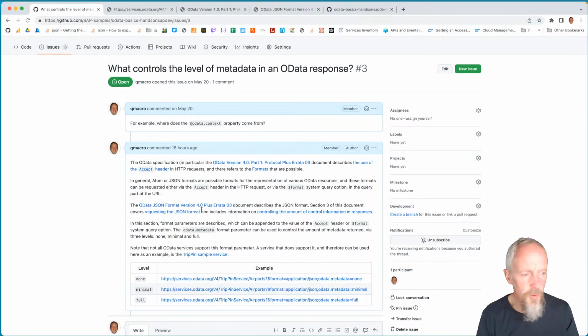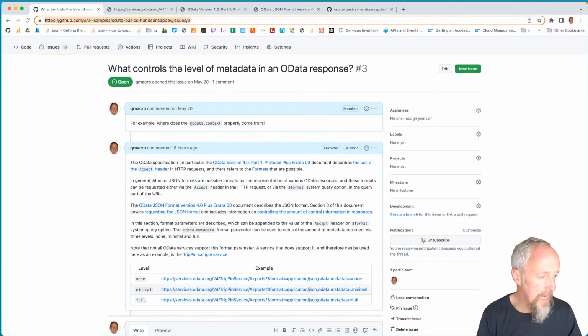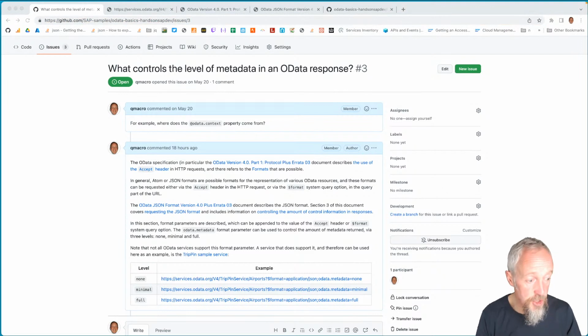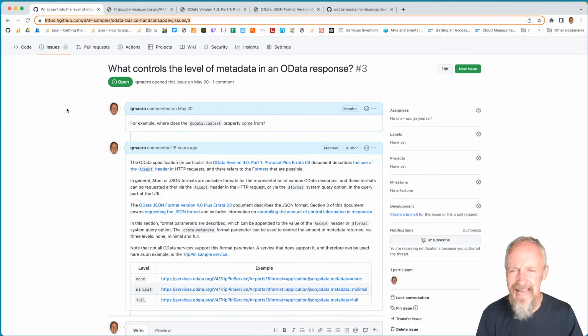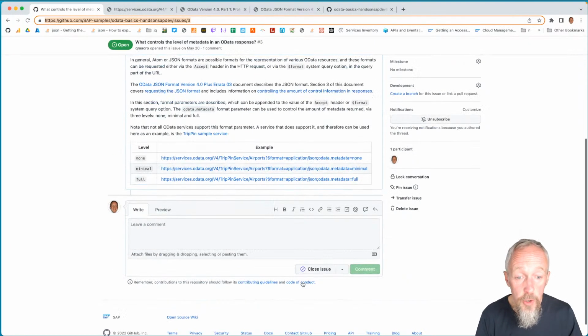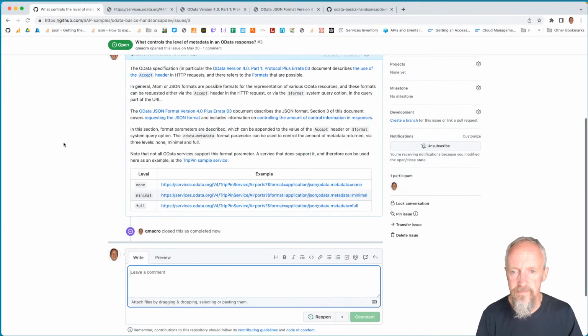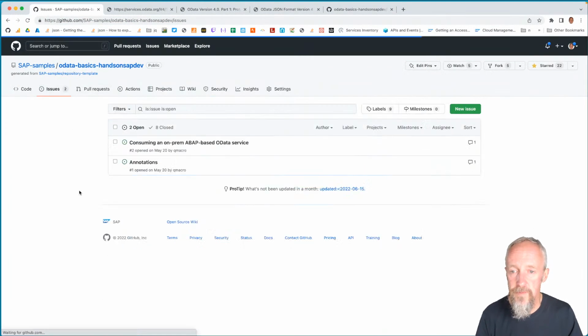So do we have any questions on the OData metadata format, right? Format parameter to the accept header or the system query option $format. If not, I'll carry on. But it's all there. Let me just share that so it's also in the chat at this point in the replay. There we go. How forward-looking is that then? Okay, so that's that. I'll close that, because we've done that. And we'll go back to the issues.